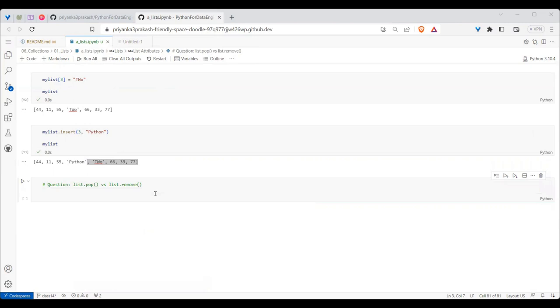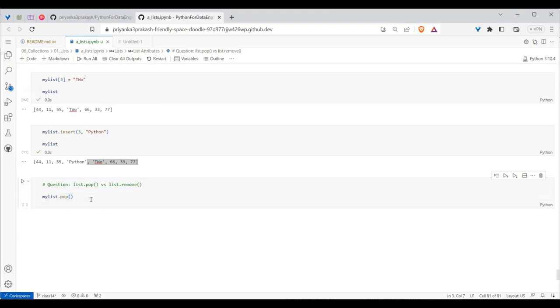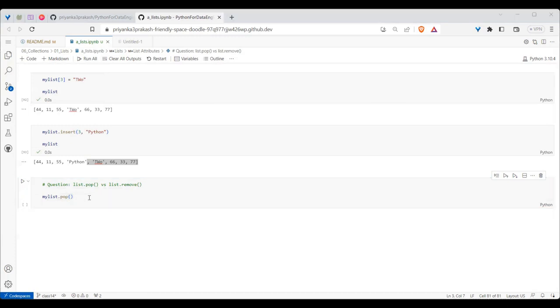Pop will remove a value every time, and pop is the only operation that also gives you something back. If I say my list dot pop, the moment I do a pop, it gives me the value. So during the pop I get the value, and subsequently I can also see it.